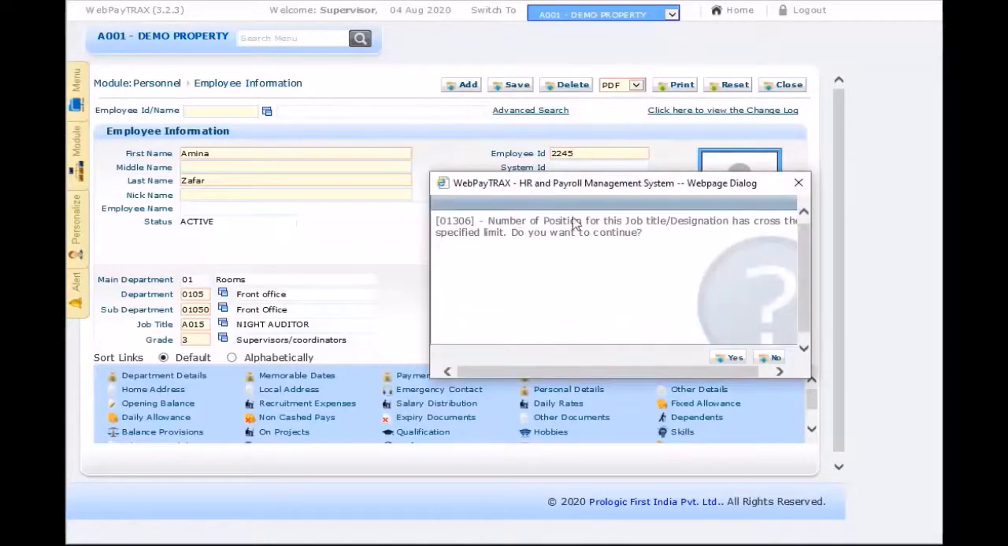Okay, click save. Once you've pressed save, you get a pop-up message saying that for this position, the job title designation has crossed the specified limit. So what happens? In the setup, you have already assigned only some limited positions for this particular job title, that is night auditor. It means that there are already 2 or 3 night auditors created in the system. That is why the system is warning you that the limit has been exceeded. The system is only warning you but not stopping you. So if you know that you have chosen the correct job title, click yes.